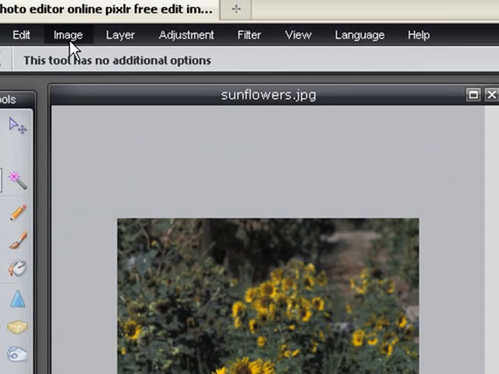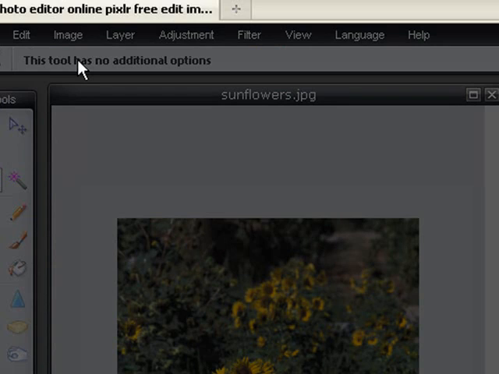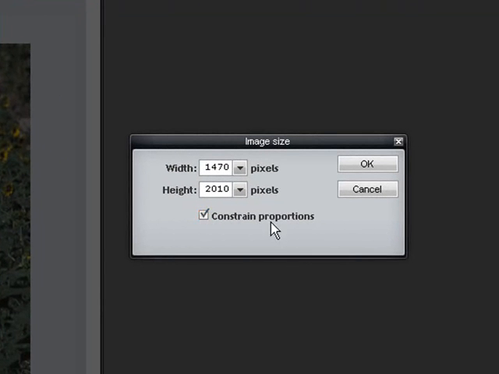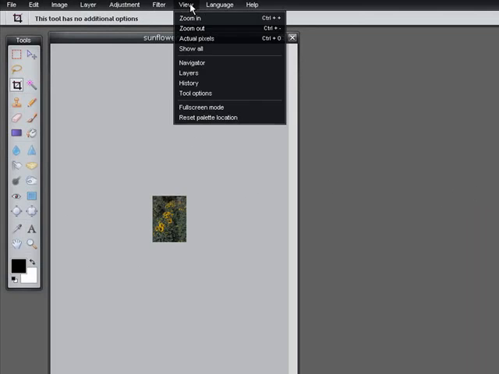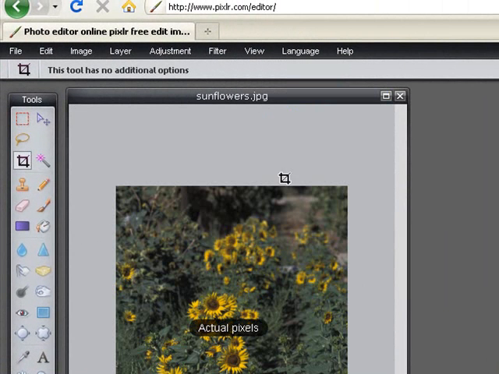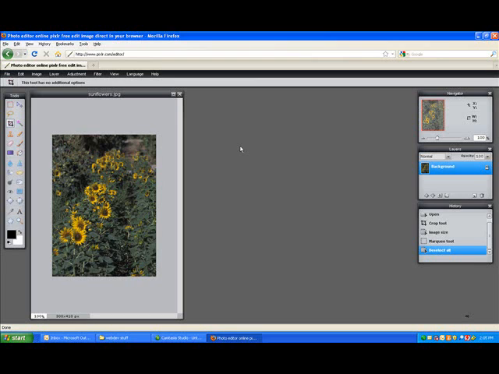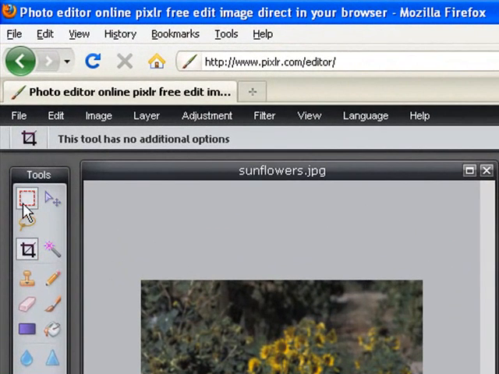So we'll next resize. I'll go to Image, Image Size, make sure I have Constrained Proportions checked, and I'll take this down to a more reasonable 300 pixels. Click OK. The image gets very small, so I'll go to View and Actual Pixels to take it up to regular size again.